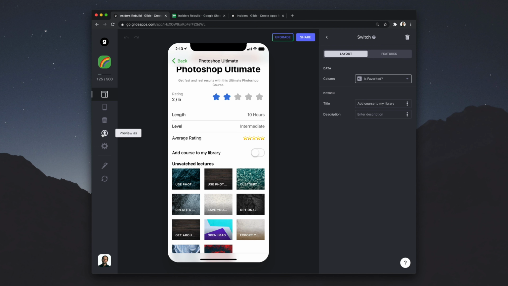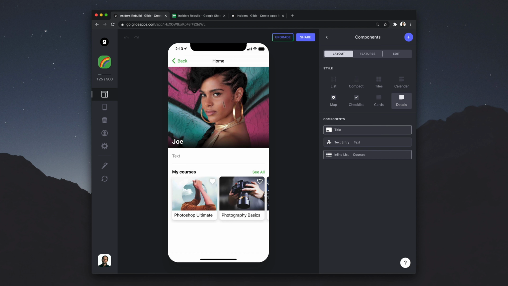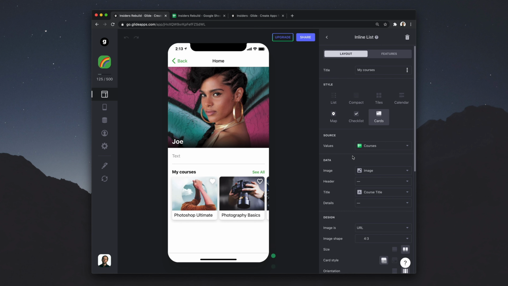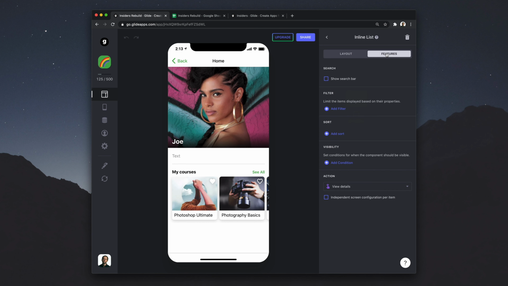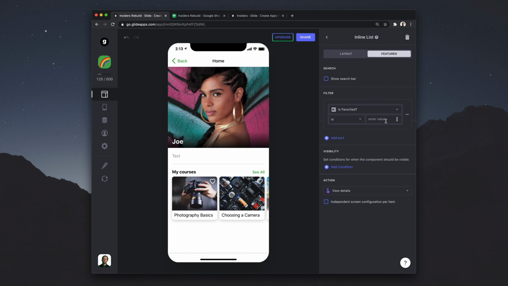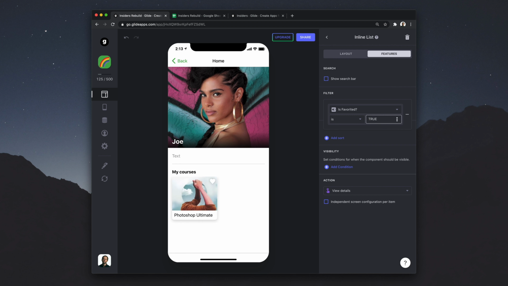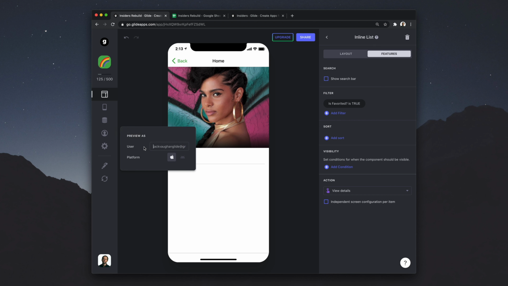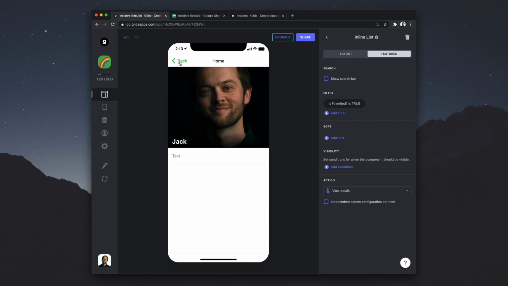And for example, if I'm logged in as Joe at Glide Apps and Joe has added this to their library, we want this list here to only show the ones that they favorited, essentially, right? So what we can do is we can go into that inline list and we can go to the features panel and we can add a filter where we say is favorited is true. And now we'll only see those items. And of course, if Joe wanted to get rid of that course, she could just go like that and it would be gone.